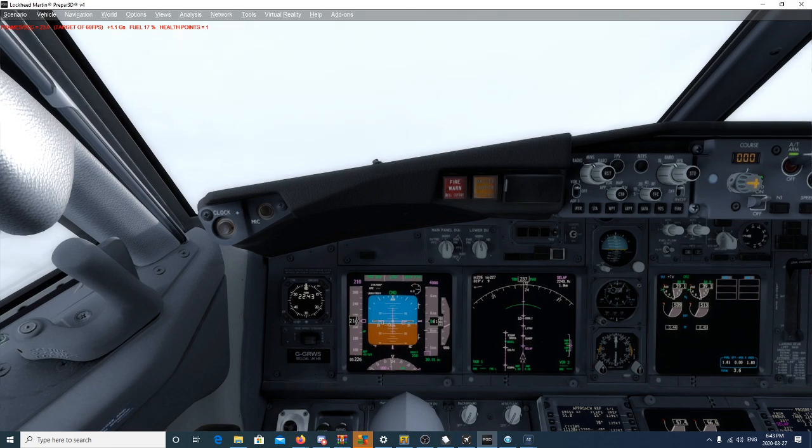Air Canada 959, 6 miles from Vepna, leave 3 on the glide path, cleared ILS approach runway 6 left. 6 miles, we'll be leaving 3 on the glide path, cleared approach 6 left, Air Canada 959.